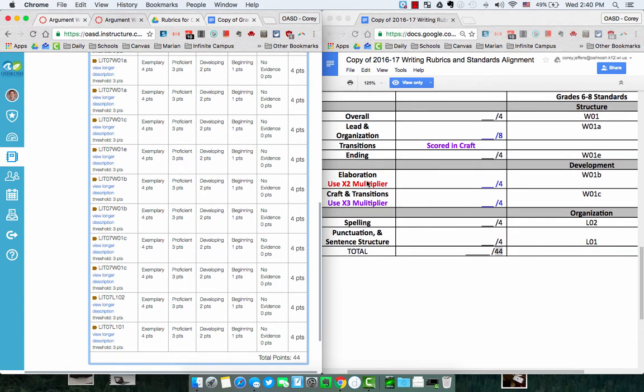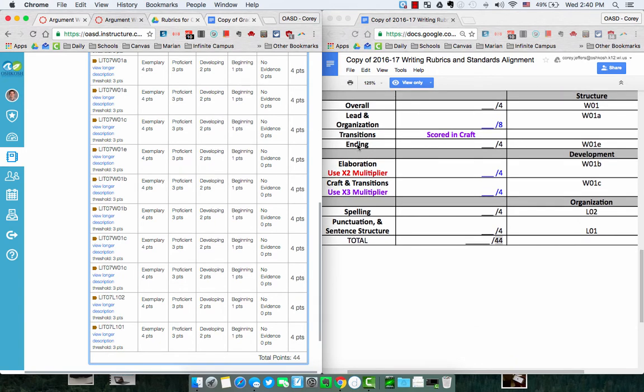And then when we look down to one of the more complicated ones, this transitions one is a little bit difficult because it says transitions is technically scored in craft, which is down here, so you have to use a 3 times multiplier. Well, what we decided to do for this one is to say that transitions up here is worth 4, and then if you go down to where craft is on the lower part of the rubric, you'll see W1C appear again. So technically W1C is here, it's here, and it's also here, and that would technically work as your times 3 multiplier. The first one would be for transitions, and then down below would be the things that you score for craft. That makes sense. So you'll see that they're basically aligned the same way.